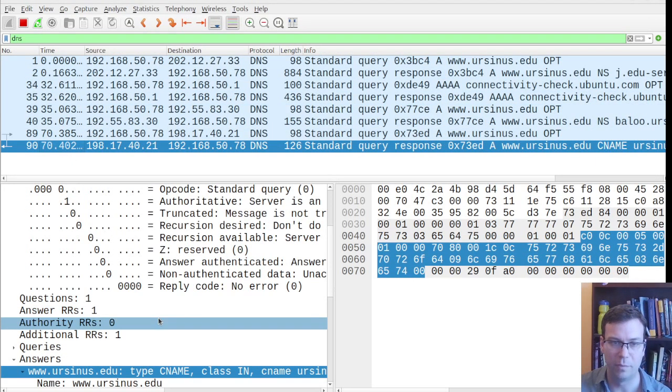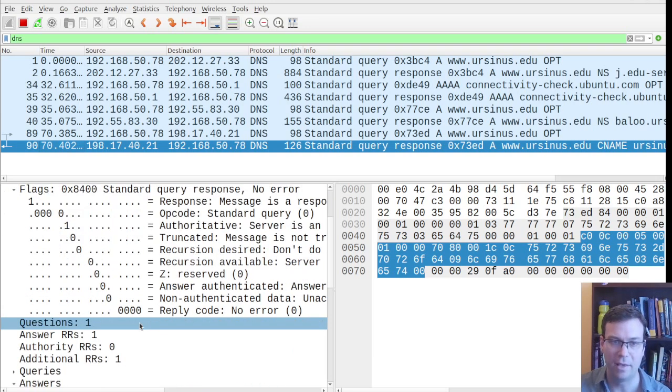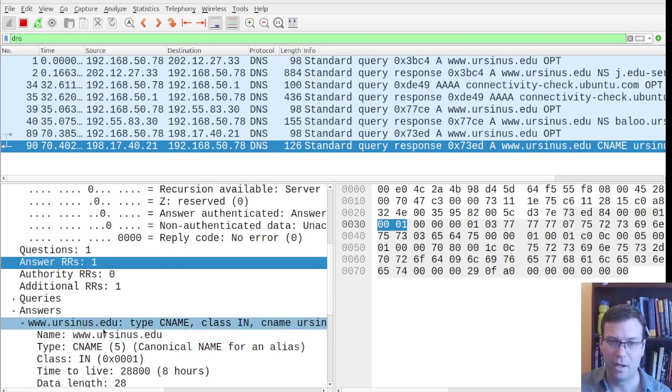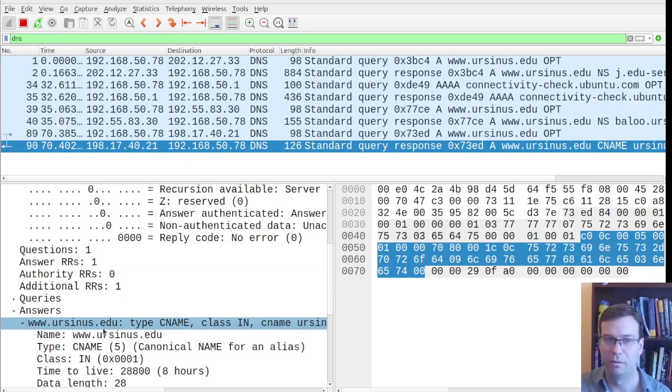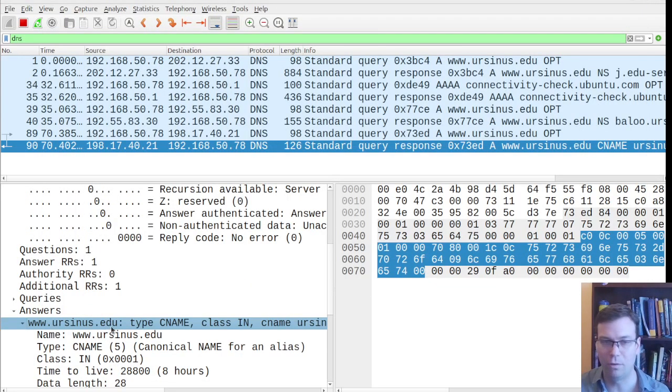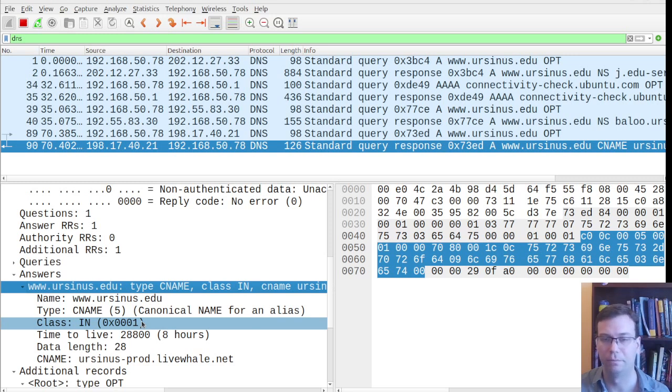And now here's what's really interesting that's different. If I look at the response here, it tells me it has an answer, right? But the answer is not an IP address. The answer is not an A record. Wait, you lied to me. I was asking for an A. I wanted an IP address. But instead, what it gave me was something called a CNAME, or a canonical name.